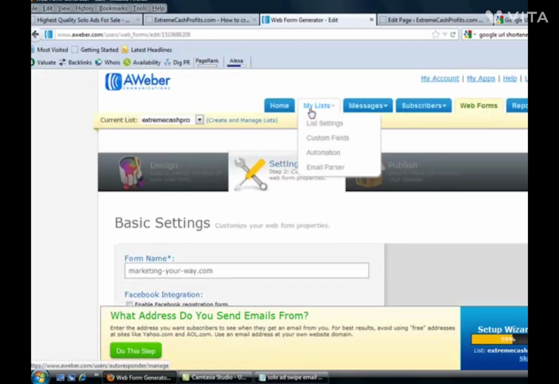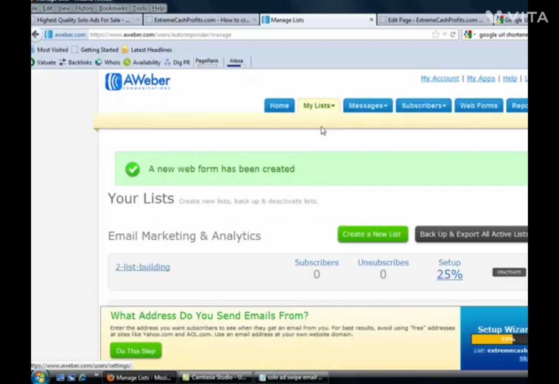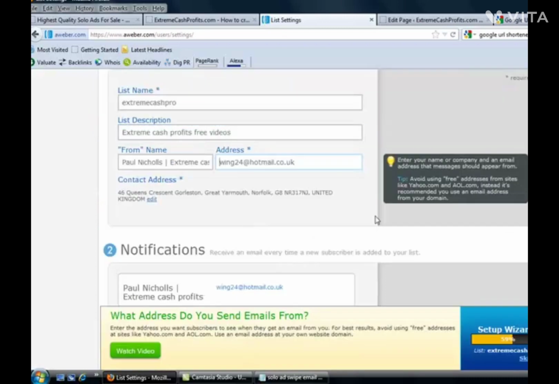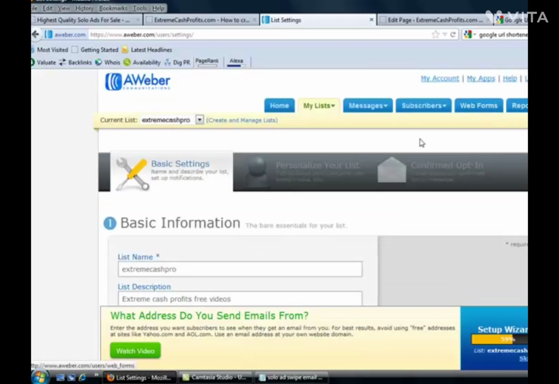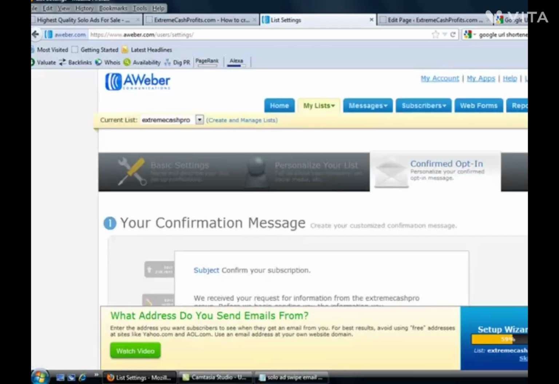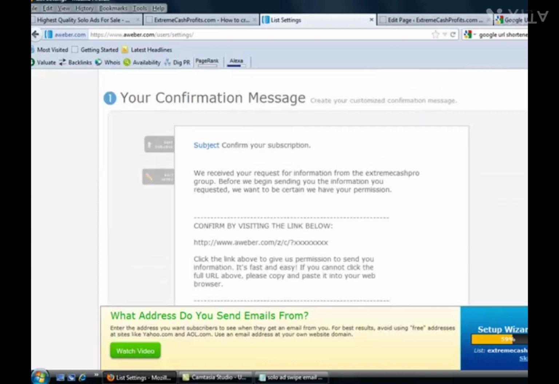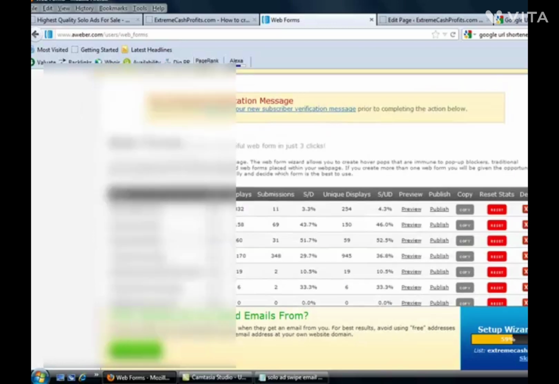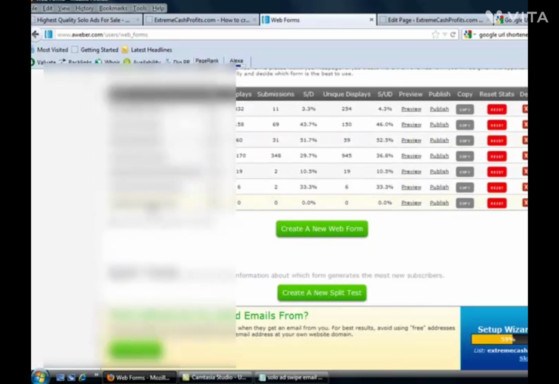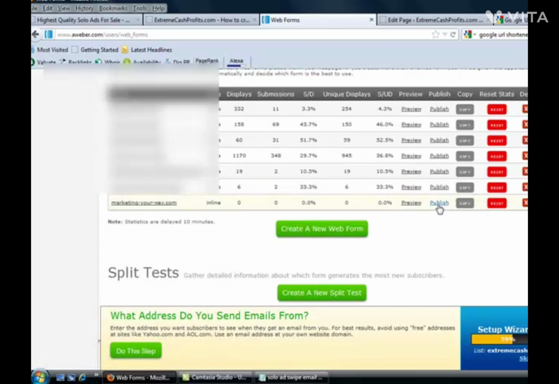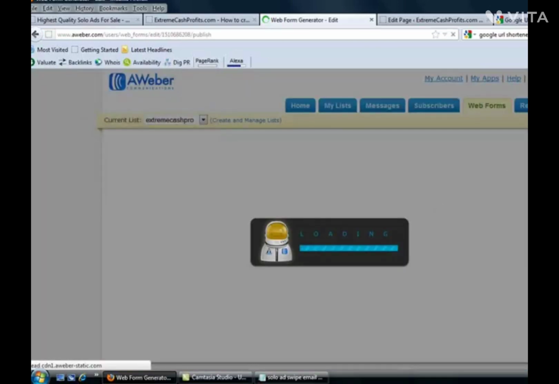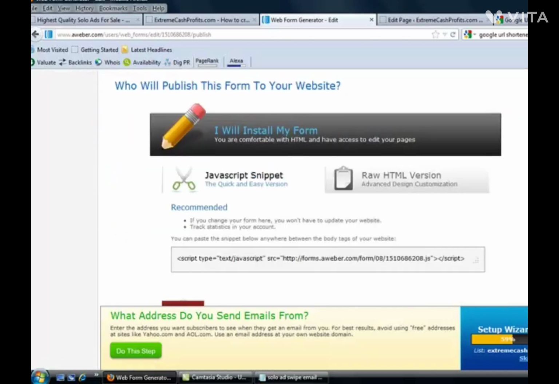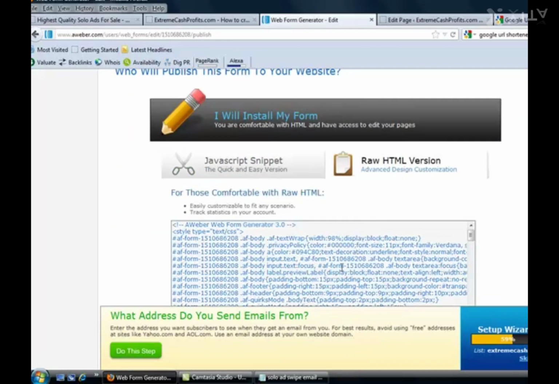You do that by going to your list settings for your main web form, and then confirmed opt-in here, look, and make sure it's turned off as in red. Green is on, red is off. Let's go back to our web forms. Go down to the bottom here, you'll see a new one's been created. That's fantastic. We want to publish that. We get our HTML code, raw HTML. This is what you need for Optimized Press.